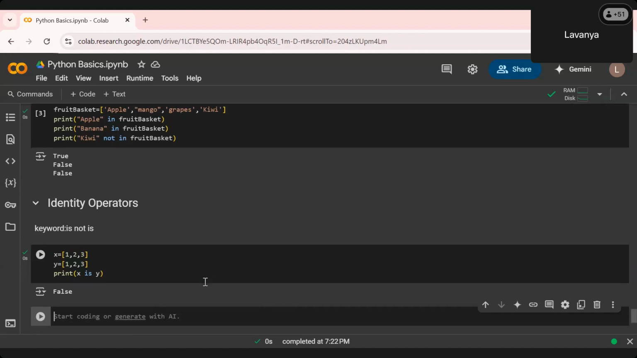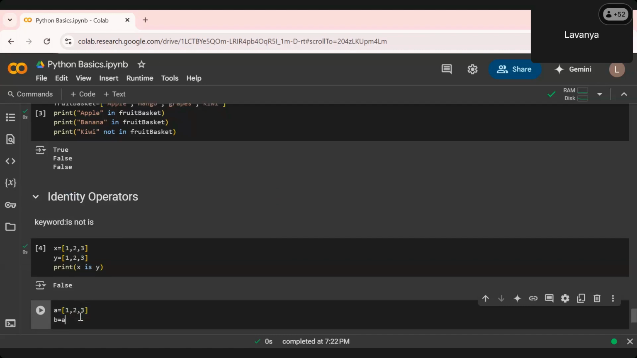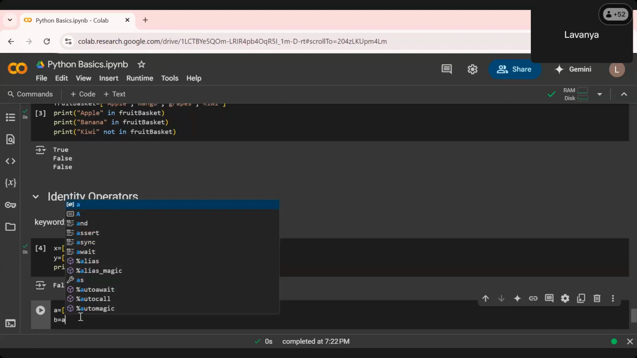Okay. Let's say I have another example. Let's say A is equal to 1, 2, 3. Okay, guys, here I have A is equal to 1, 2, 3. Now I write B is equal to A.